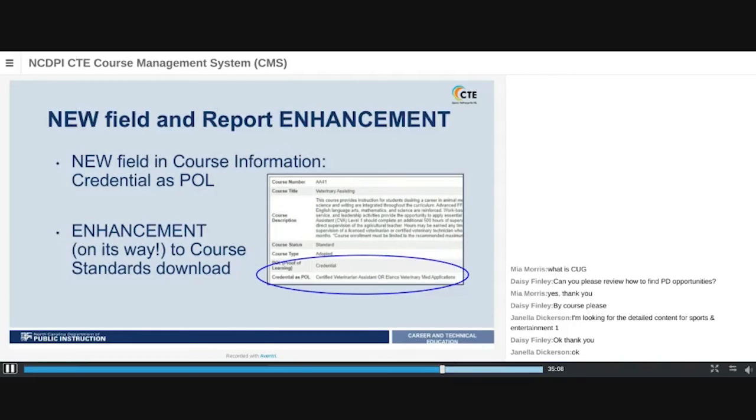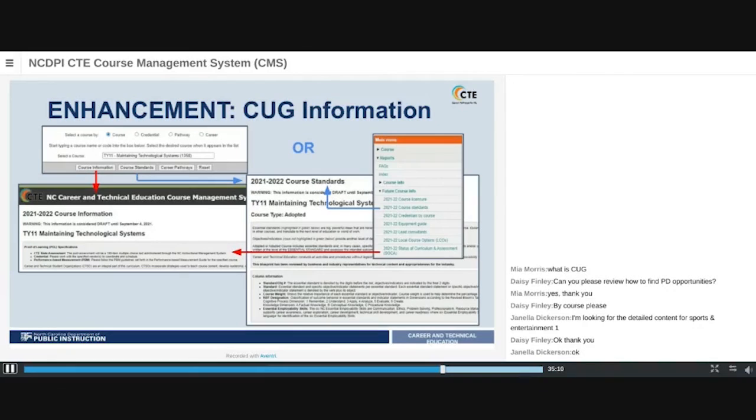This one? No, that one. So if you look at that first screenshot in the top left, you would enter, yes, exactly, right there. You would enter the course there, select a course, and then you select that, and then you can select course information, which goes to here.